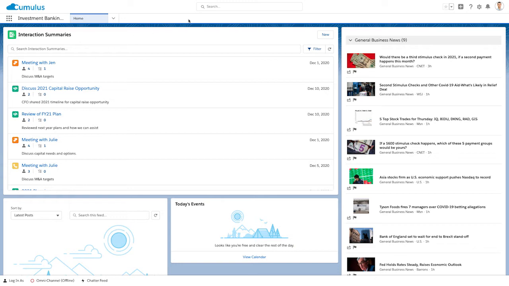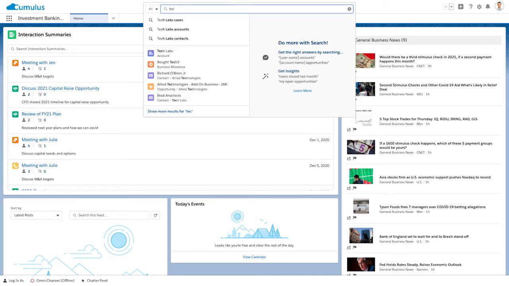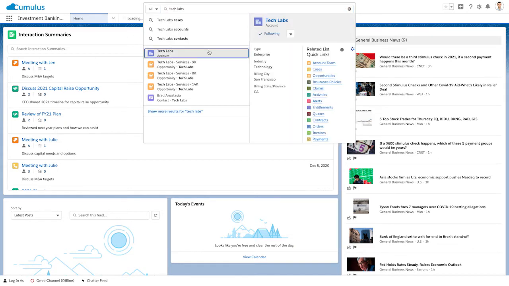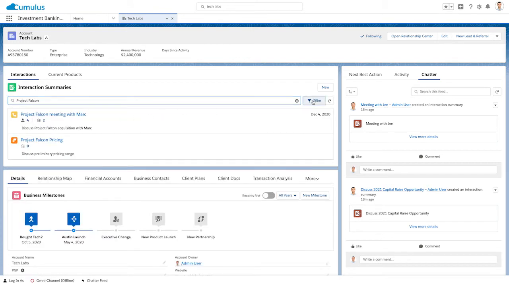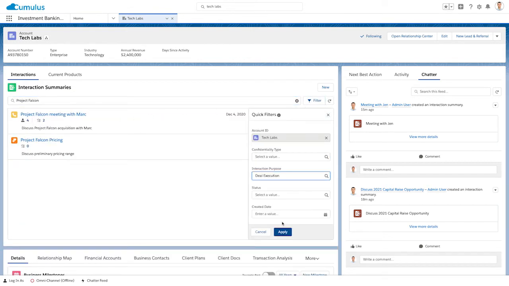To prepare for an upcoming meeting with my client Tech Labs, I go to their account page. Here I see the most recent interaction summaries. We are working on an M&A deal titled Project Falcon. Within this component, I can search so only those summaries and notes appear, and I can also filter for any meetings with a specific purpose, like deal execution.